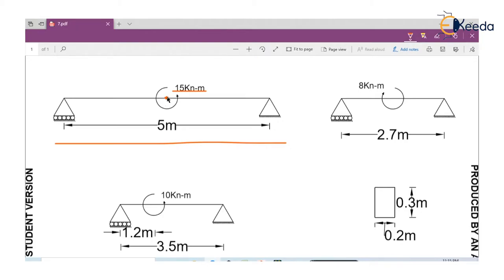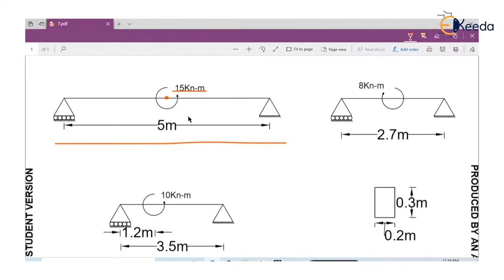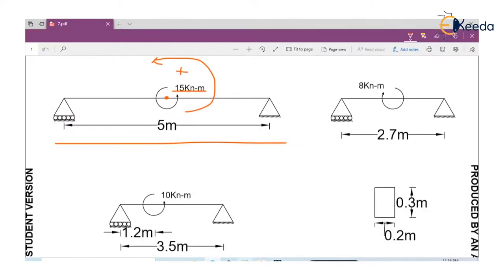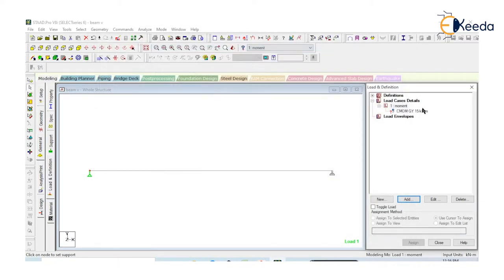For a point moment, you have to select a concentrated moment. Provide a value. If the moment is anti-clockwise, you have to provide a positive value. If the moment is clockwise, you have to provide a negative value. So our moment now is in anti-clockwise direction, so the value should be positive. The value is 15 kilonewton meter. Provide 15 and add, then close.